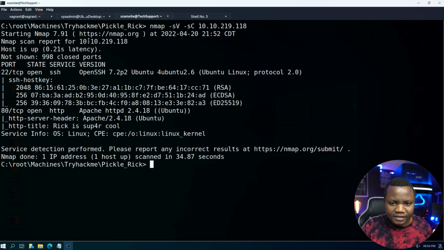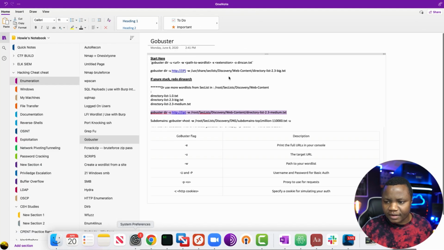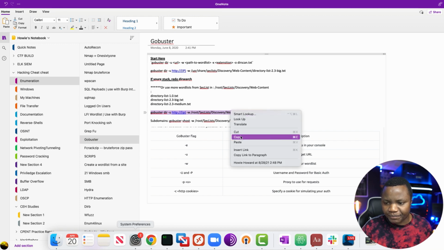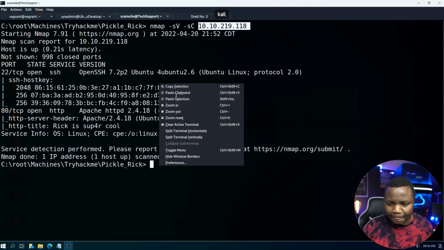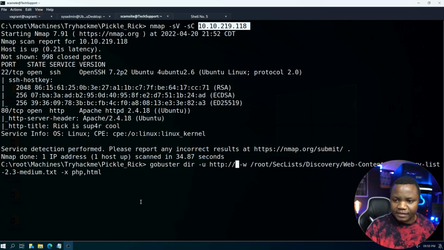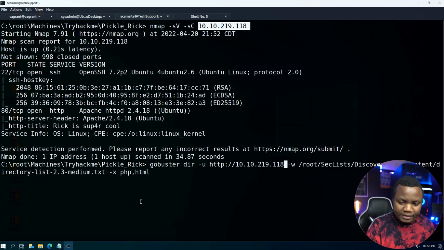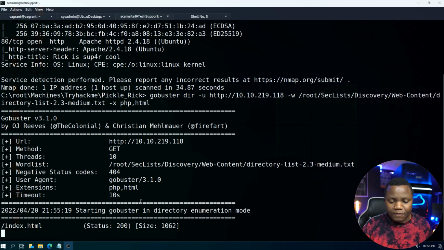All right, so once we do that, next, let's run Gobuster on this thing, since we don't see anything interesting. So going back to my notes here, let's use medium.txt. And looking at this, it's an HTML one, so maybe let's do this. We're saying, hey, Gobuster, let's put extensions of PHP, HTML. Then we can say it's 10.10.219.118.